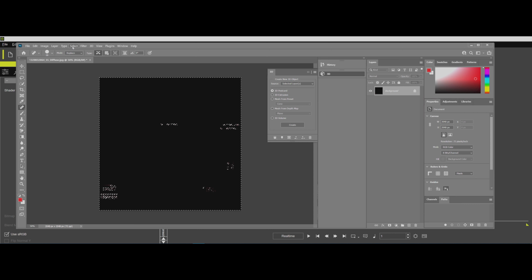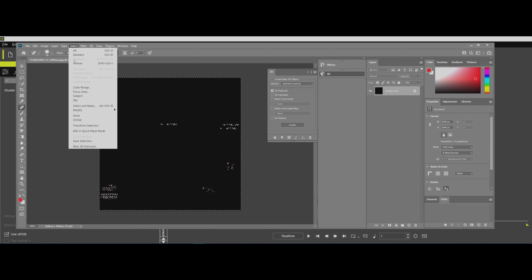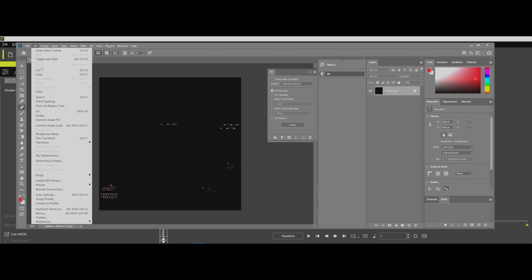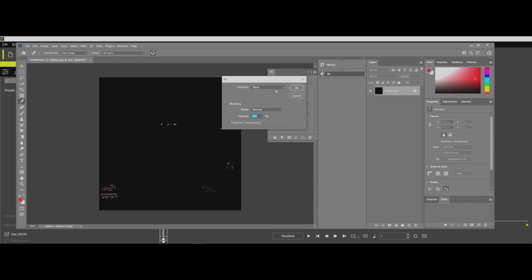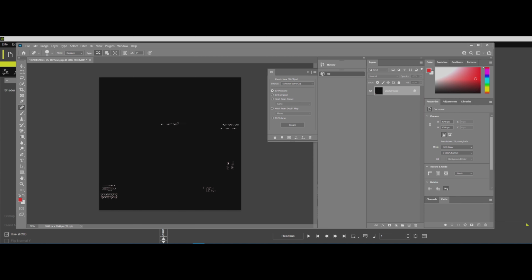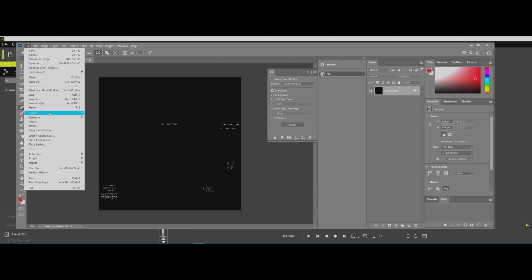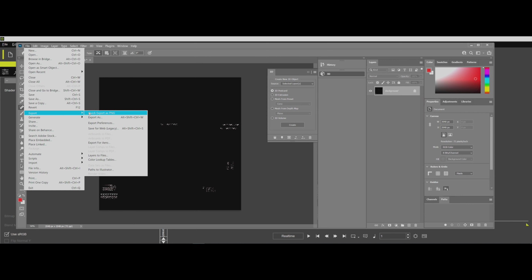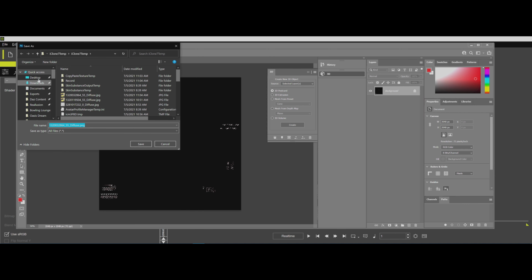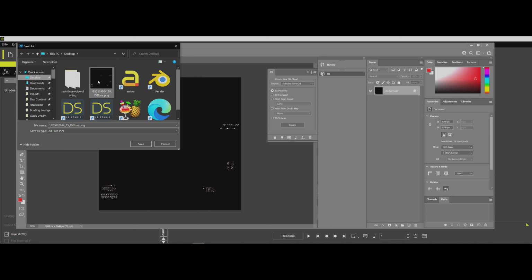So now we do select inverse, edit, fill with white. Hopefully you understood what I did. I selected the red and then filled all the stuff that wasn't red with black, and then filled this with white. So then we go ahead, we're just going to export that as a PNG, and we'll do that to our desktop. I think I've already done this once, but we'll do it again.